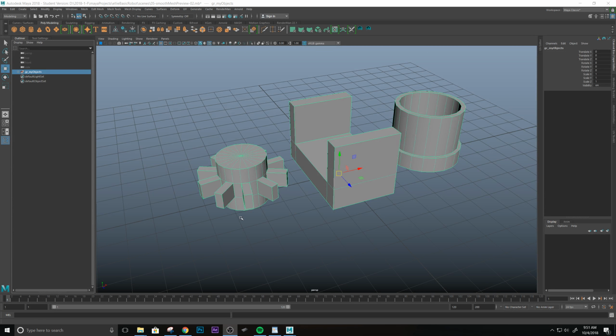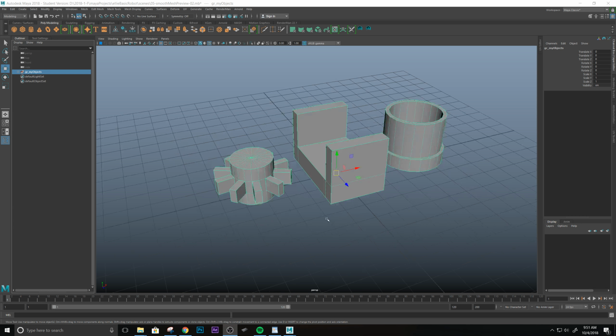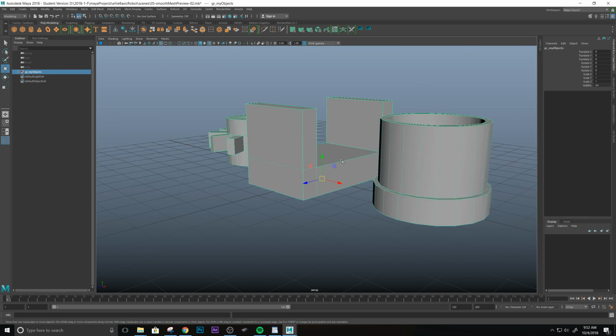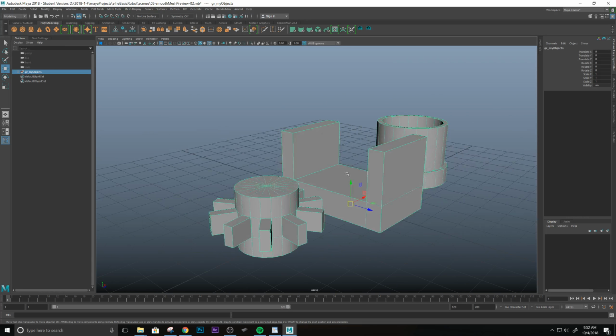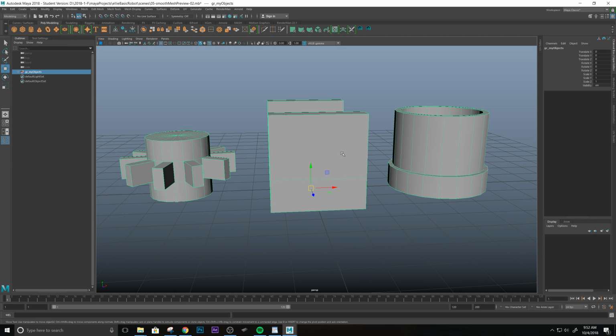Hello everyone. In this tutorial I'm going to show you how to add edge loops and add more geometry to your shapes so that they look smooth wherever you want them and have beveled edges where they need to be straightened up like this.